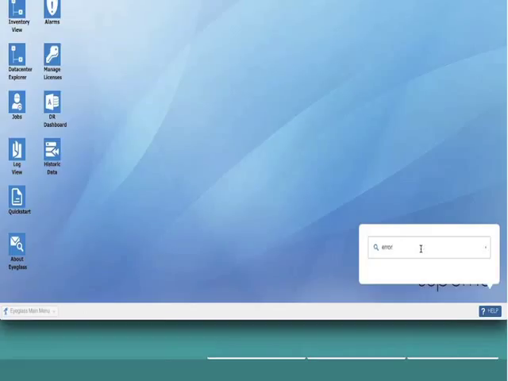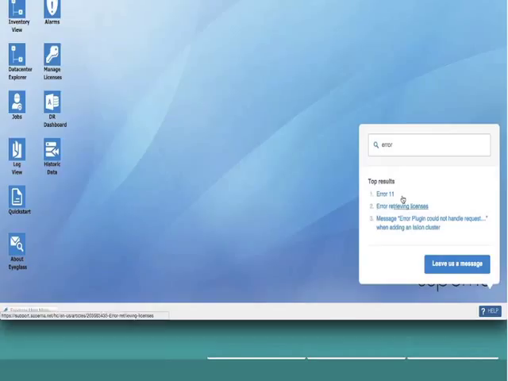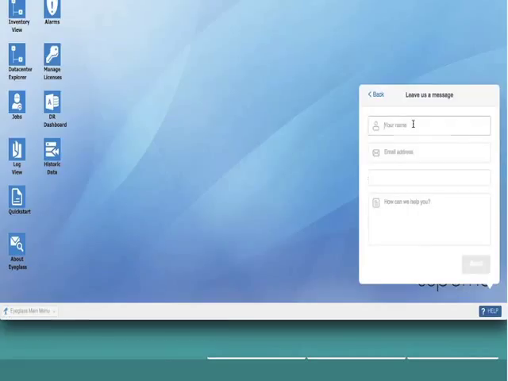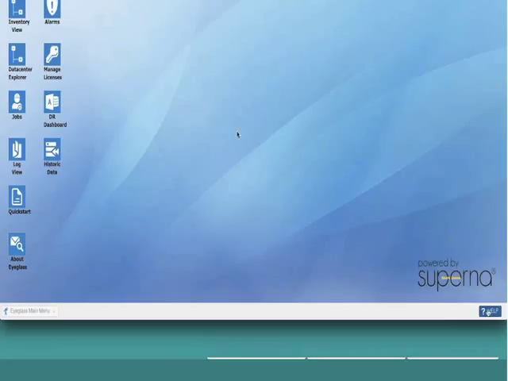Basically, our help system is built in and indexed, so you simply type in whatever error you might be seeing, and we can hyperlink you directly to how to fix it. If you don't find what you're looking for, you can raise a ticket with us directly from inside the GUI as well, and that'll leave us a support request, and we'll get back to you. So that's fully integrated. That's basically what you need to know.